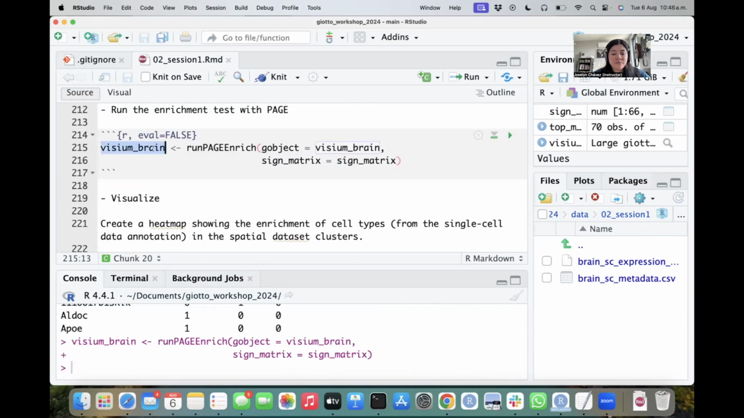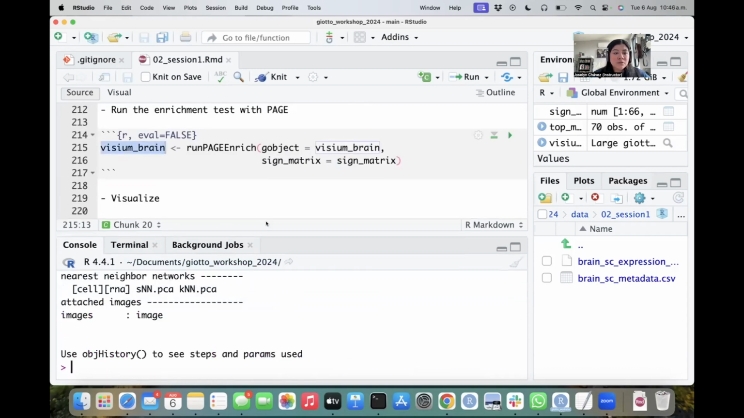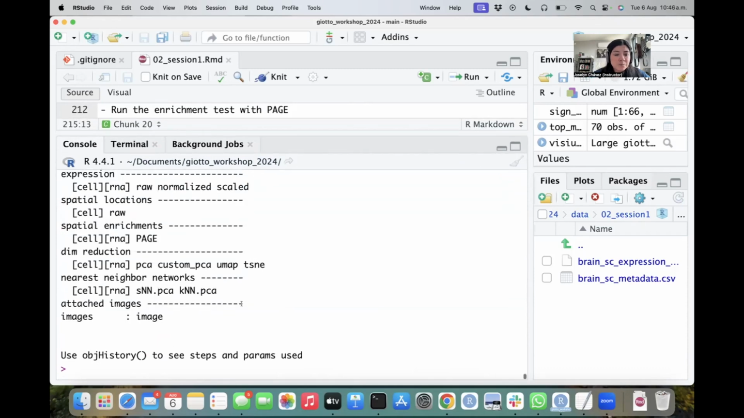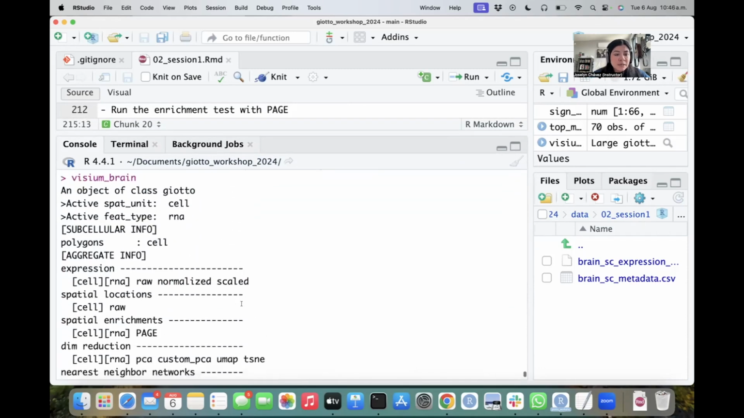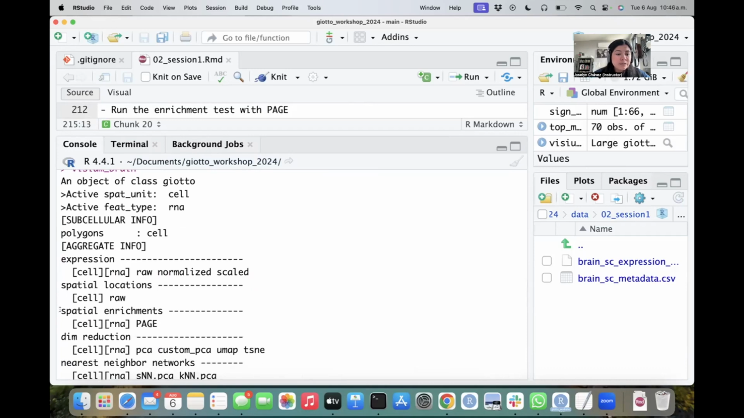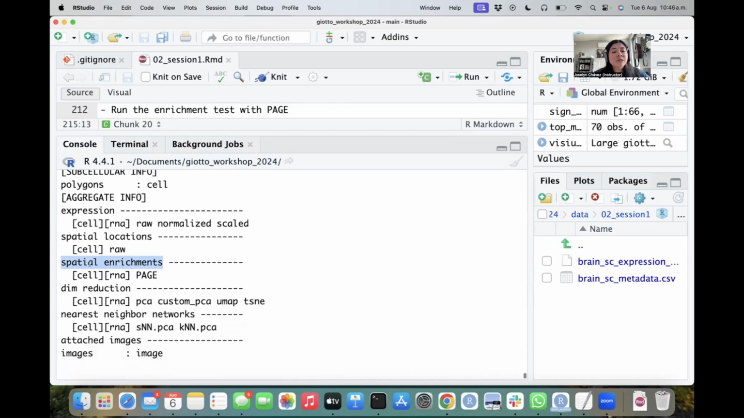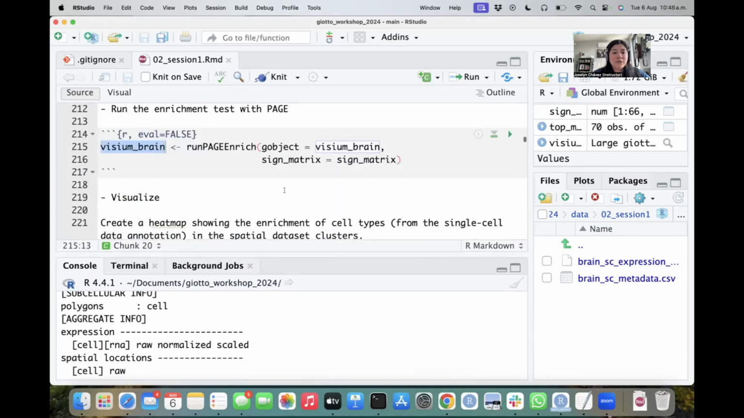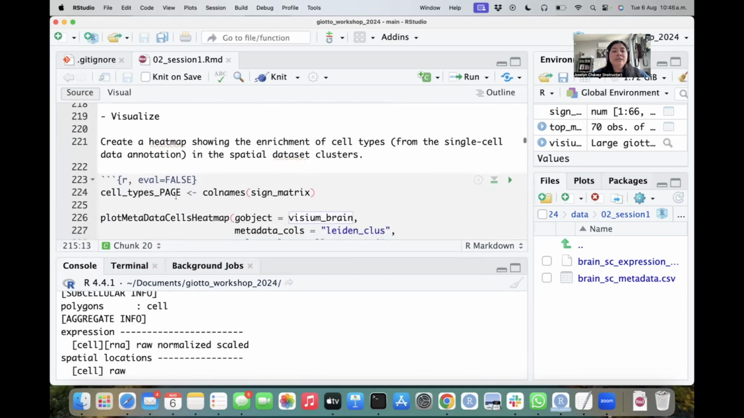Okay, there it is. Didn't take long. So if we just print the Giotto object, now under spatial enrichment, we have a new result. This was empty before, but now we have information under the spatial enrichment, and that's the page method. Okay, so now how do we visualize the results?